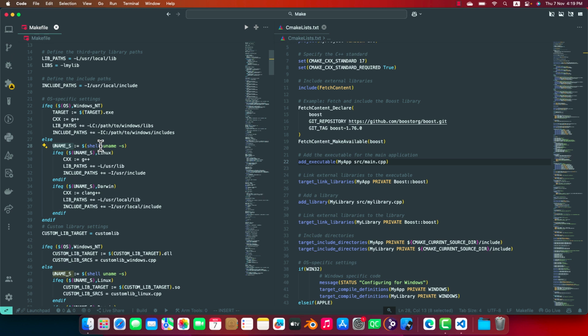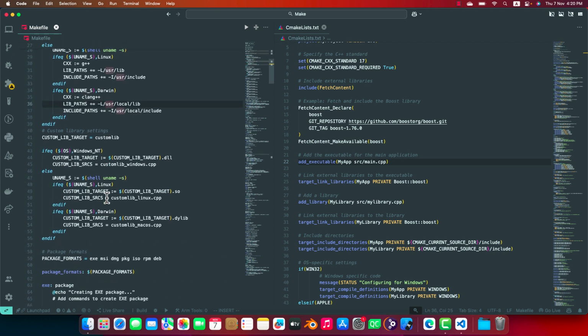Else, use uname as shell, which executes the command. We must use uname, not any other name. We also use uname for Linux and Darwin, which are also kernels. Linux is for Unix-based operating systems and Darwin is for BSD or macOS operating systems. There Clang is the compiler, C++ for LLVM. Okay, this has finished.